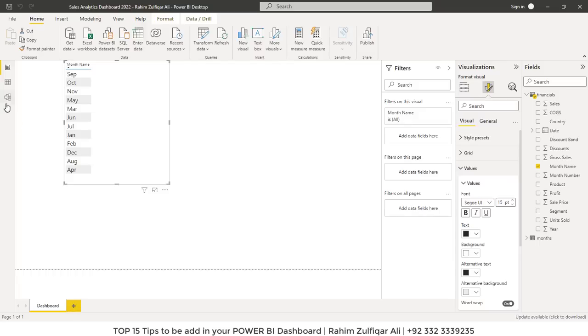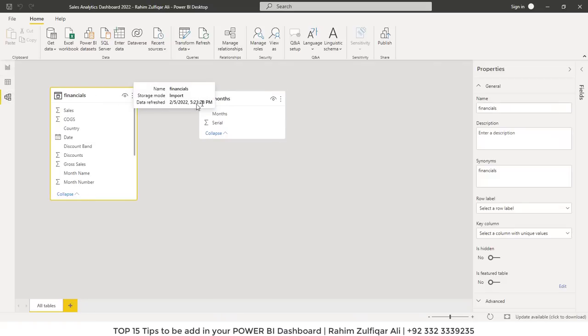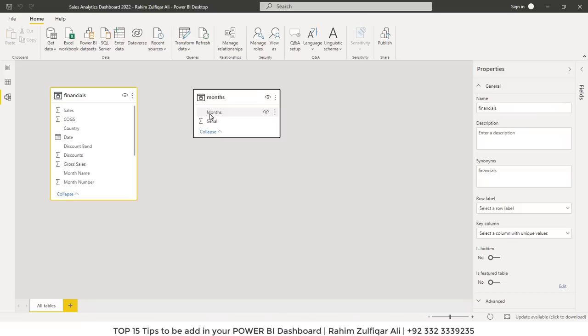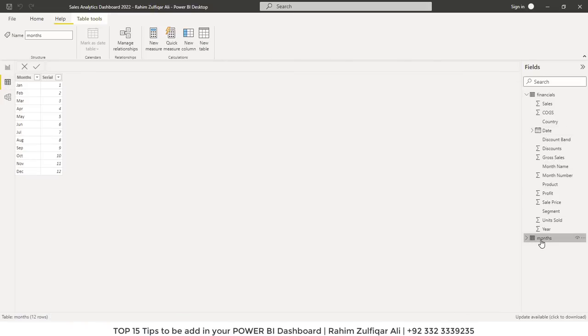After that, I go to the data model, which is the model small icon on the left side. One is the fact table, this is the dimension table, and I need to find a common column, which is the month name. So I will just drag that month name to this month column in the months table, and by default a one-to-many relationship has been created. Then I will go to the data view and click on my months table.